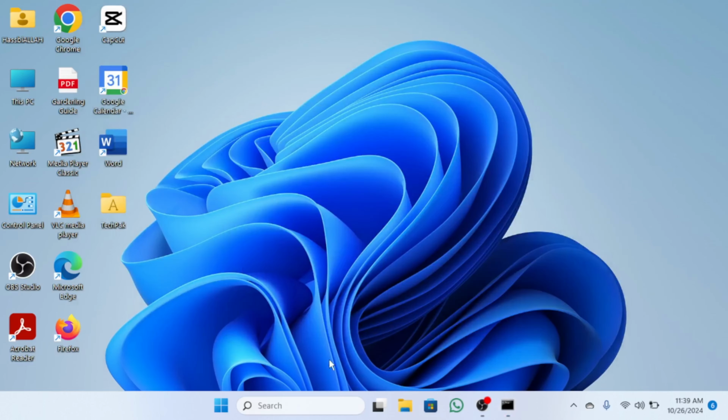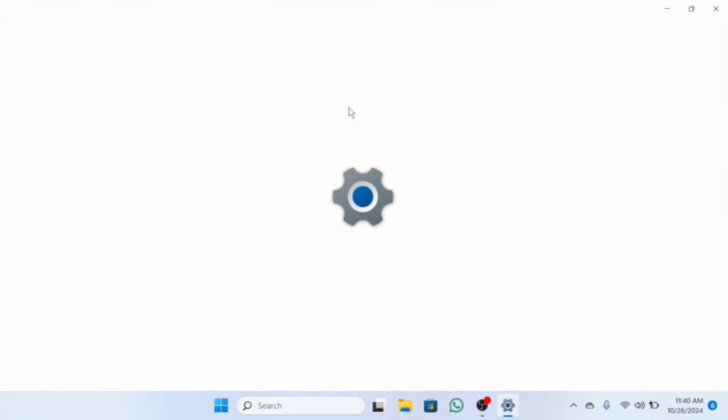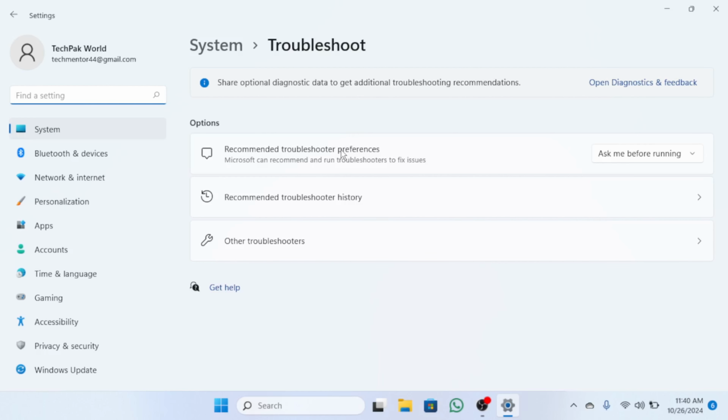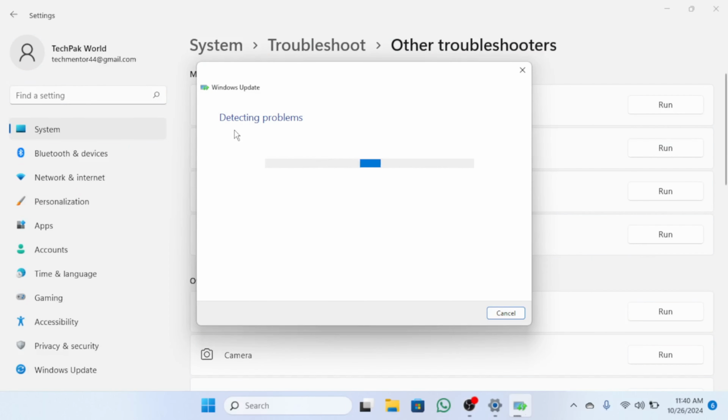If it doesn't work for you, then run the Windows Update Troubleshooter. To do this, go to the Windows search bar again, type Troubleshoot Settings and select it. In the Troubleshoot Settings, click on Other troubleshooters. Then find Windows Update and click Run. This built-in tool detects and attempts to repair issues that may be preventing updates or causing missing files.